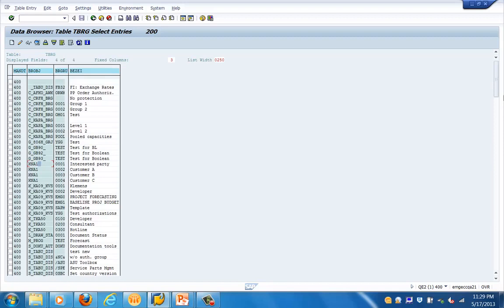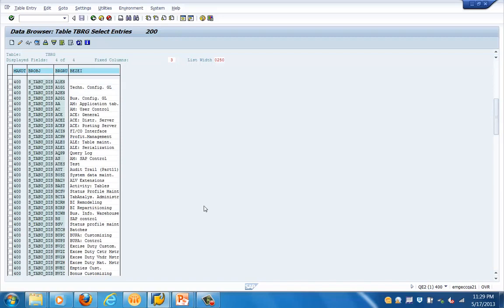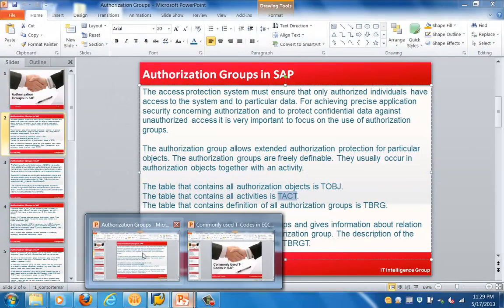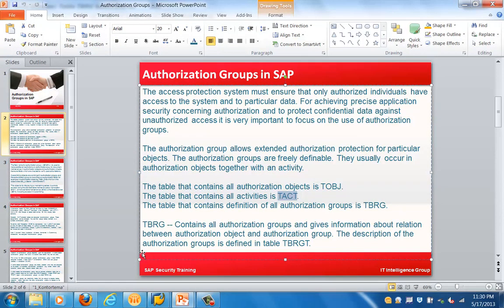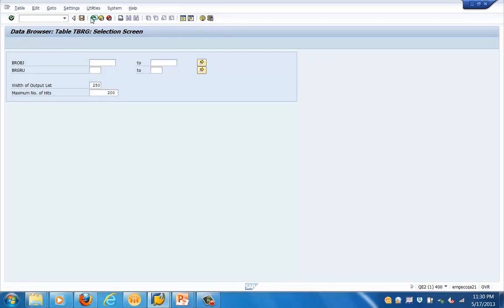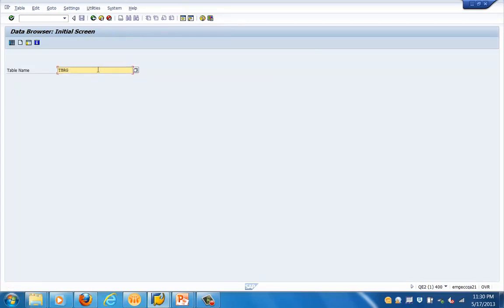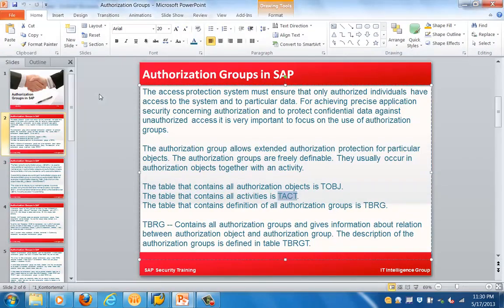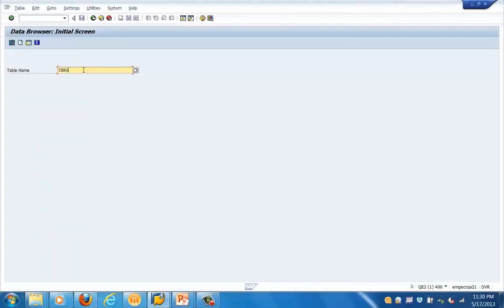Next, let's get into the transaction code SE54, where we will see how to create authorization groups. The transaction code, just for your reference, is SE54. So that is about the authorization group. We have seen the tables which store the different authorization group related information, like the activity, the authorization object, the authorization groups, and the T-code to maintain them. Next, we will try to create an authorization group. So let's get into that.